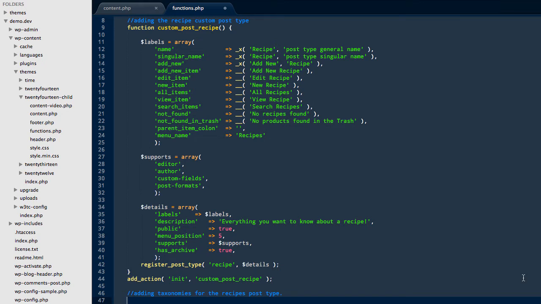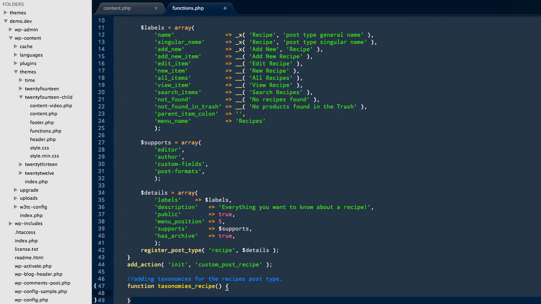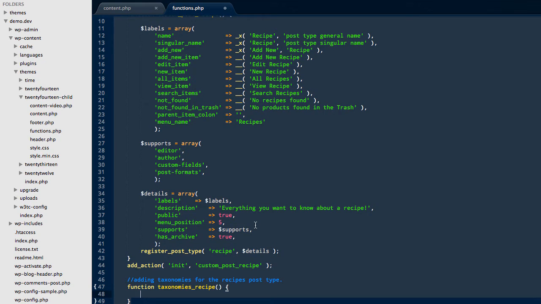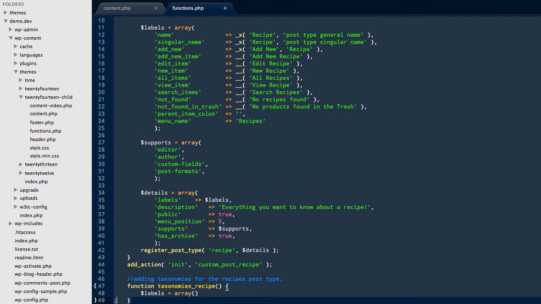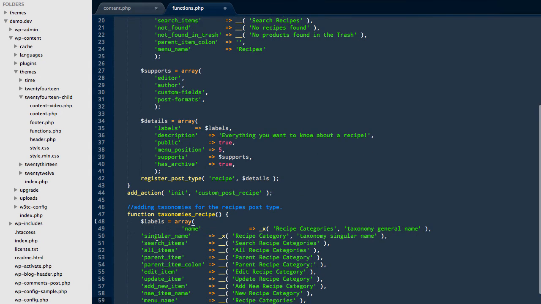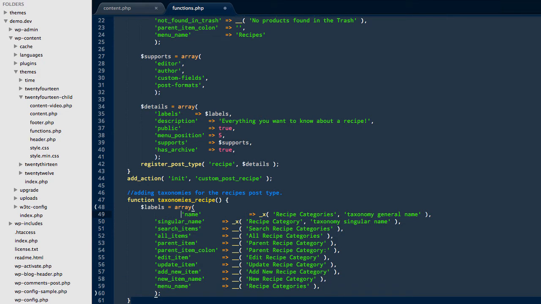To do this, we need to create a new function, and you can call it whatever you want, but I'm going to call mine taxonomies recipe. And similarly, as we did for registering the custom post type, we first need to create a variable, and in this instance it'll be called labels, and we're going to put an array in there. So rather than typing all of this out manually, I'm going to just quickly insert it here. And you can see that what we've got first is the name, singular name, search items, and so on. These are all what we'll require in order to be able to use and maintain the categories for this post type.